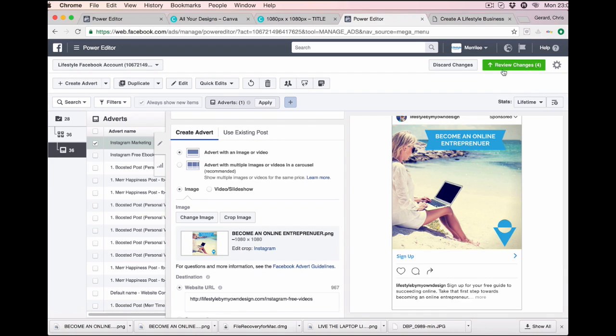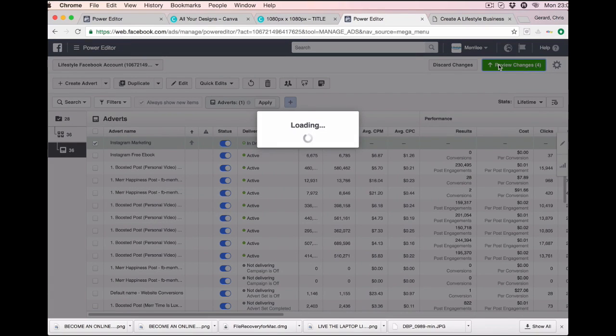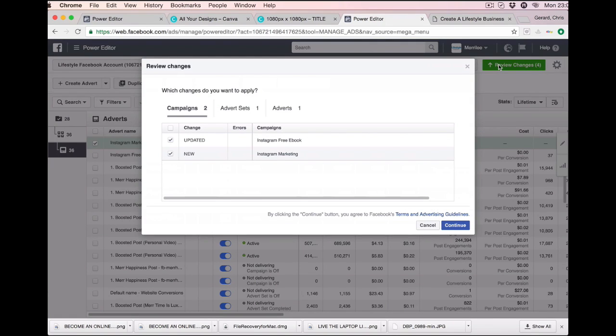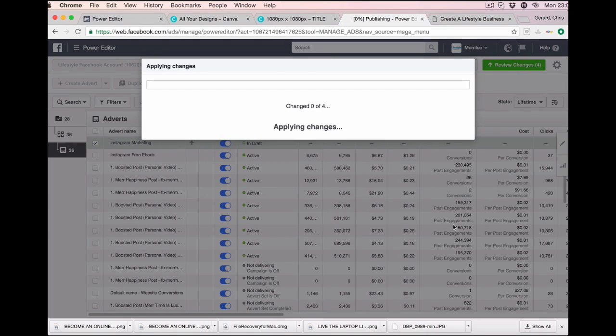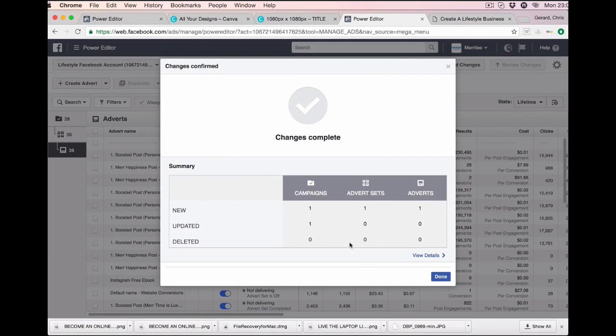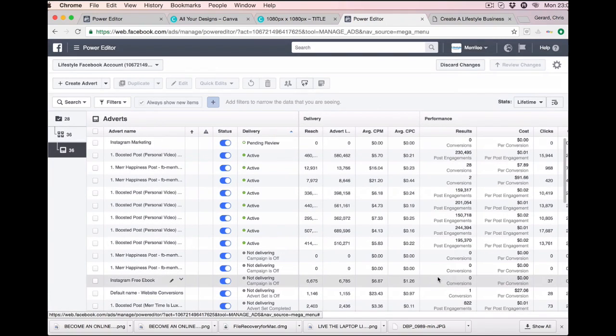I'm just going to click review changes, and I'm just going to wait for that to load. So over here it shows that everything has been done. I'm just going to click continue and wait for them to apply all the changes that I've done, and hopefully once that's set, it should be all good. Over here, your campaigns, your advert set, that's all done. I'm just going to click done.